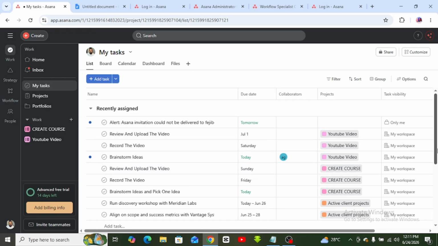Do you understand now? Okay, so Asana invitation could not be delivered to veggiebob. This invitation I sent now did not deliver, and it already came here as an alert so that I can attend to it immediately. You can see the blue tick here. All right, so why was it not delivered? Because I didn't get the email correctly. Do you understand? Okay, so this is it.